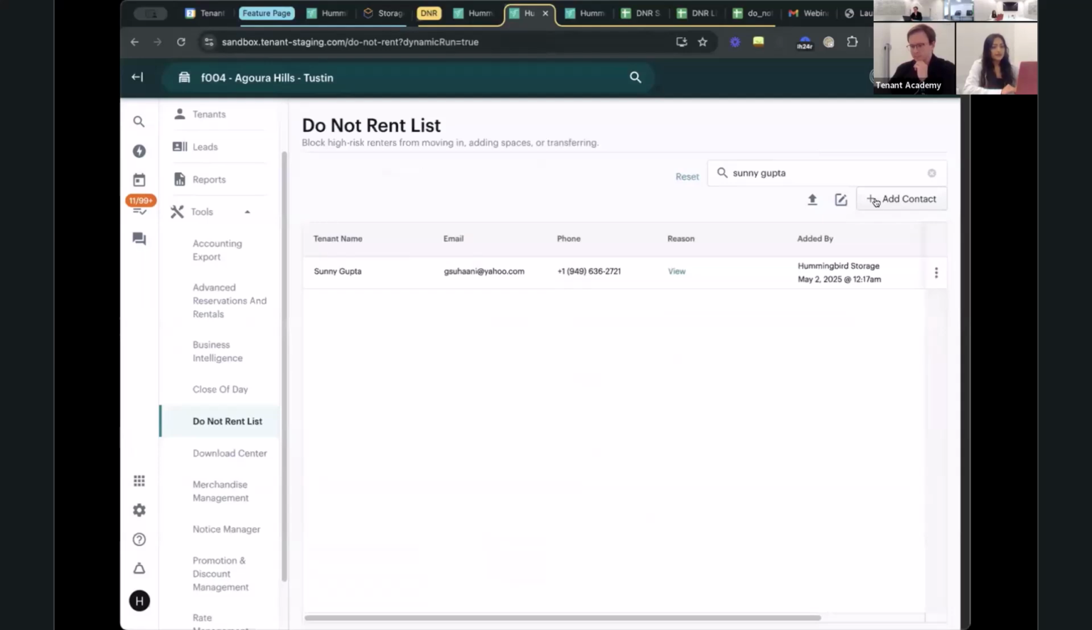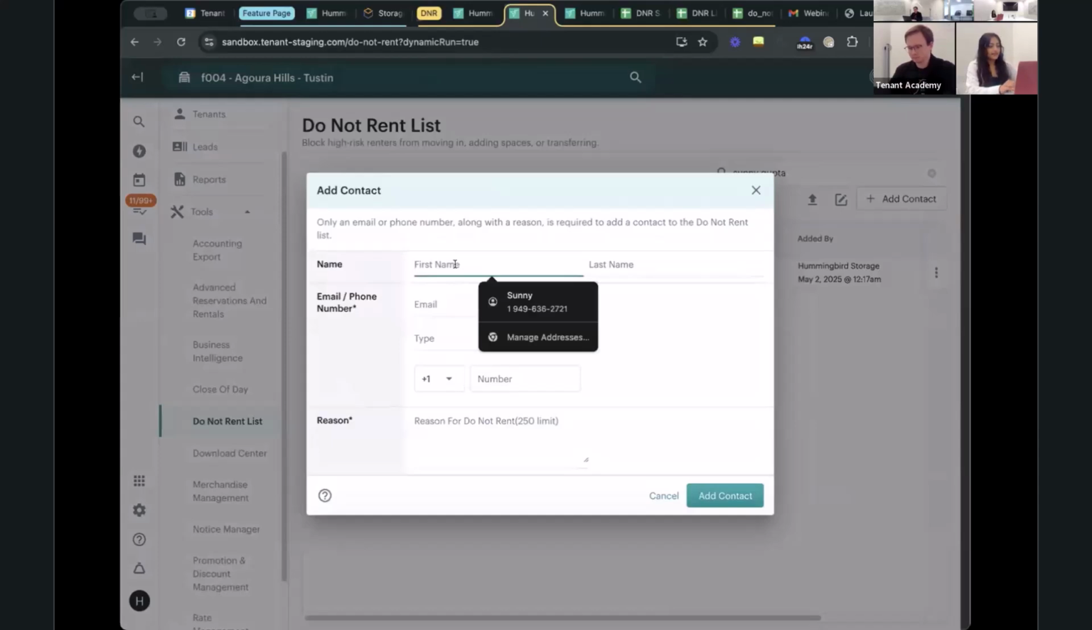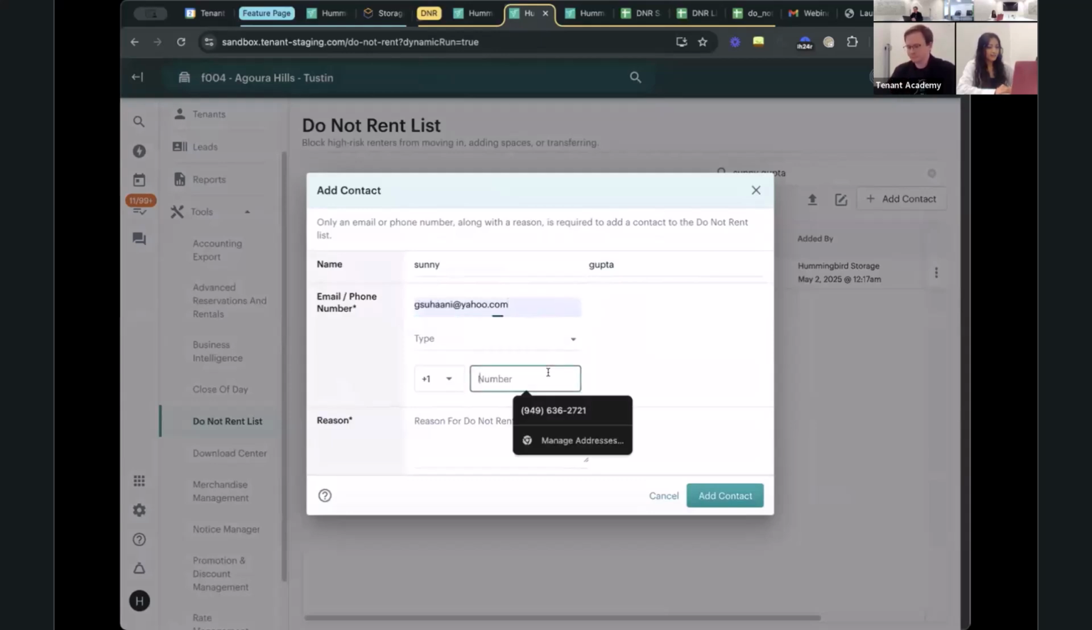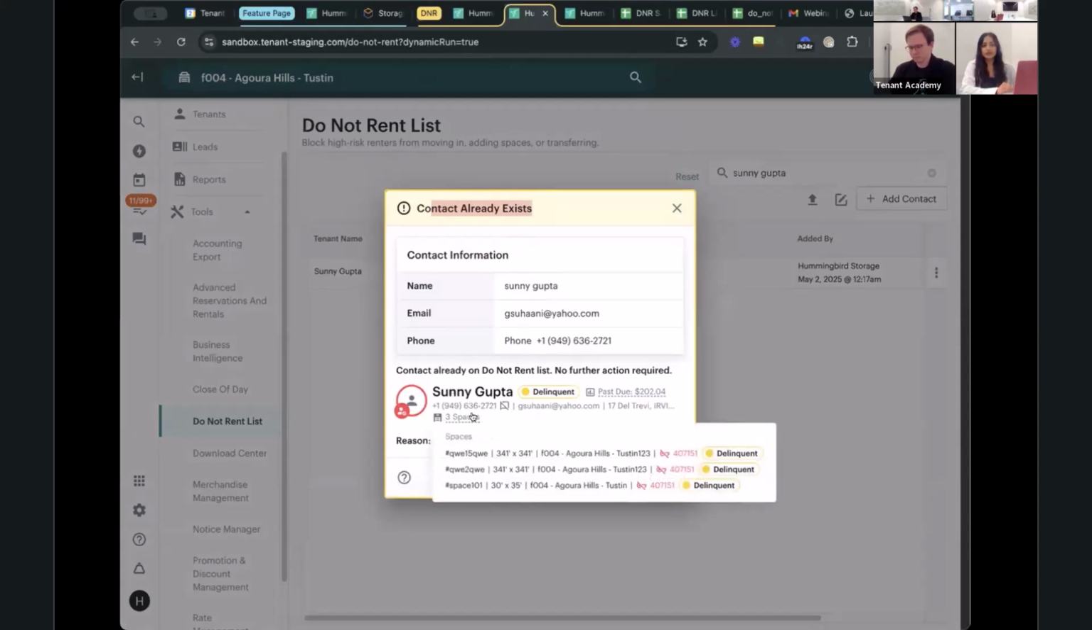Going into tools, when you add a contact, you can add them over here. First I'll show what happens if you try to add someone who's already on the do not rent list. If I just put in my same information as before, and I try to add myself, you can see here it shows this message that the contact already exists. It then shows you the information you put in and the information we already had on the do not rent list.